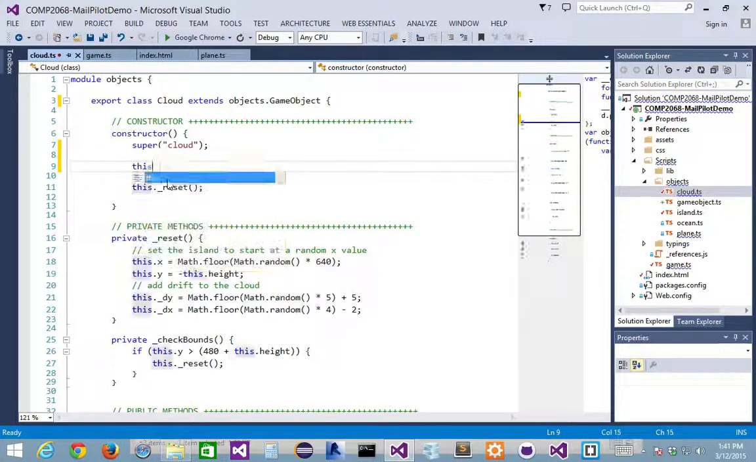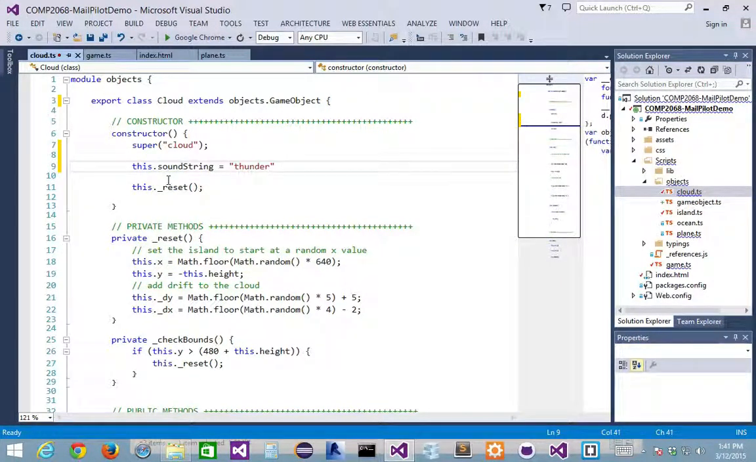So I go to this dot sound string. Well, that's equal to thunder, right? Makes sense? And that cloud class is done. All right, nice and neat, don't you think?